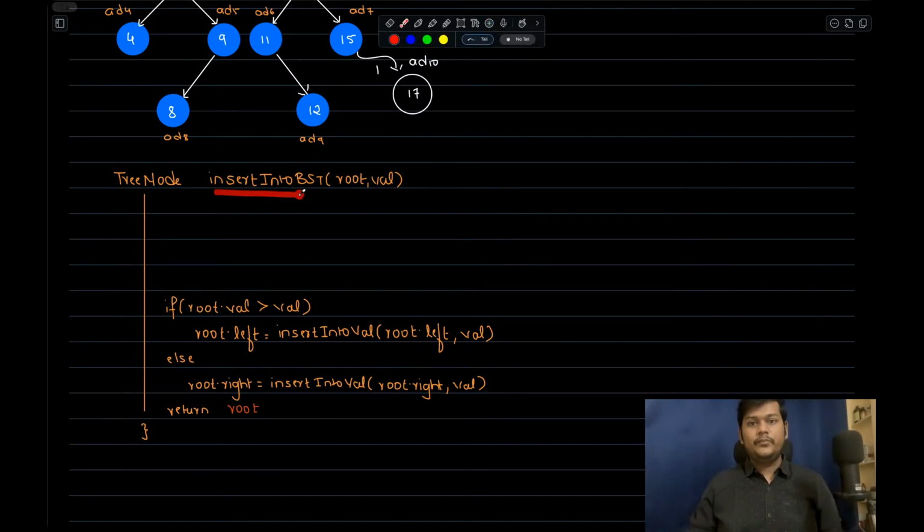This is a function in which they will be passing the root and the value. Now, the first thing we are going to compare is whether the root value is greater than the current value. Over here, I can see that the root value is greater than the current value. So basically I need to go on the left hand side. So I will be calling the same function, but I will be saying that, hey, take this value and connect it on the left hand side of that.